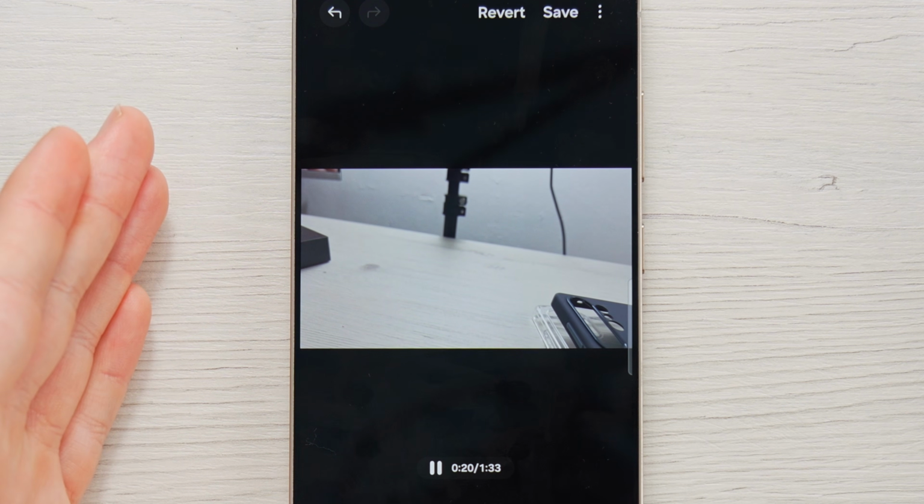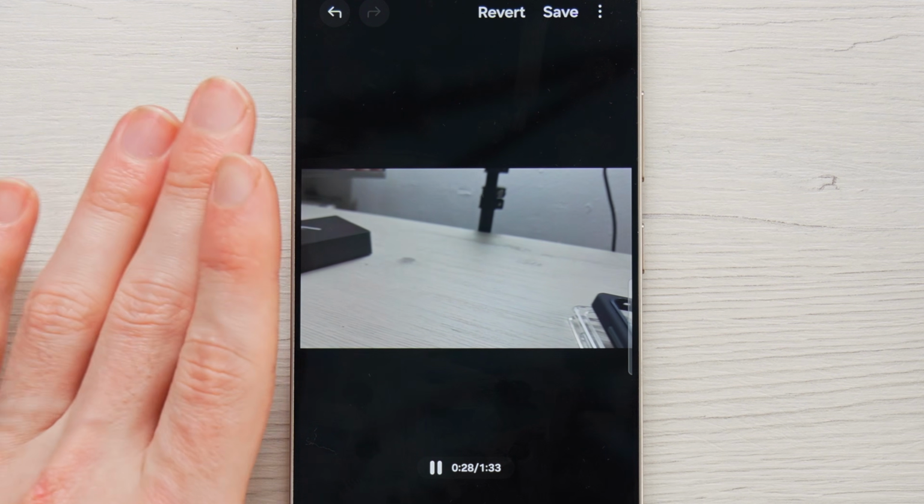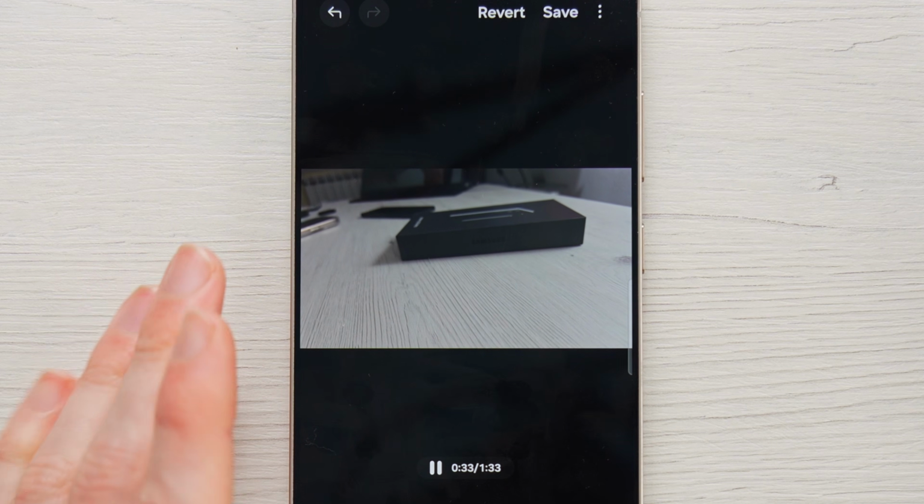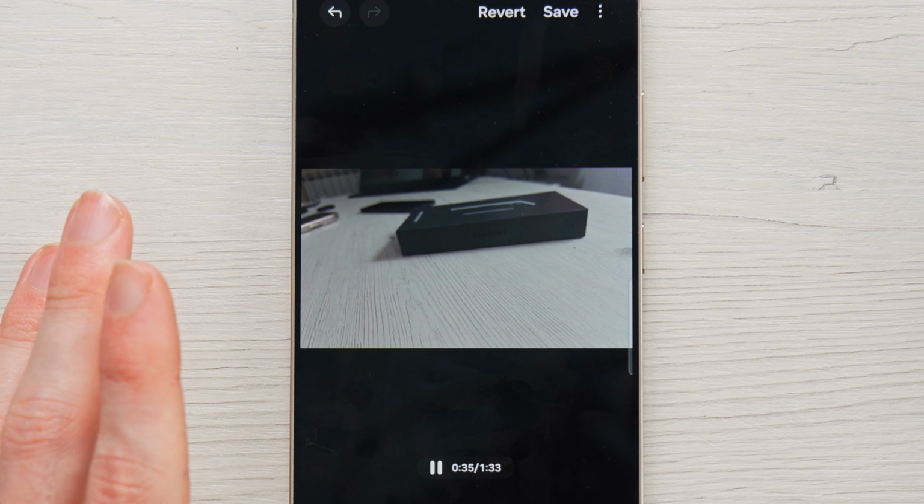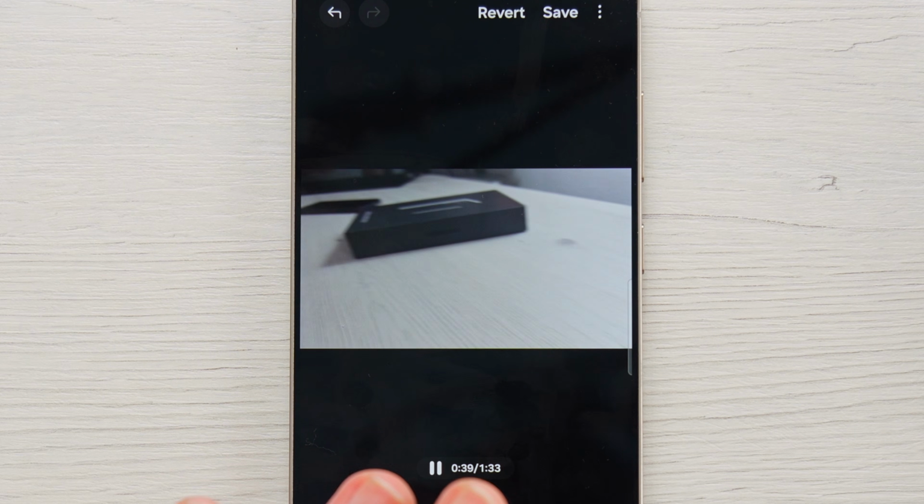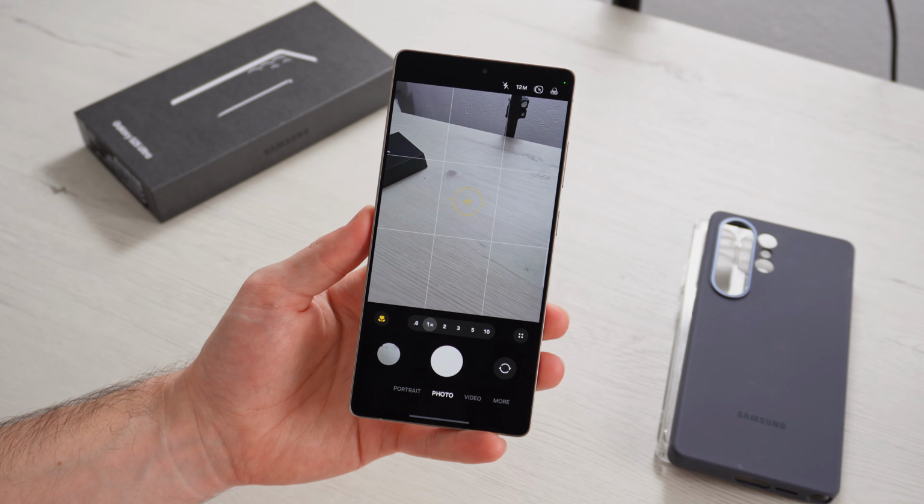And thanks to AI, because this may seem very easy to do, but it's actually not. We need a lot of AI power to generate all of those extra frames. We can get a very, very smooth and very, very sharp video, something that was simply not possible before on any phone or any device. But anyways, moving on with more useful camera features.